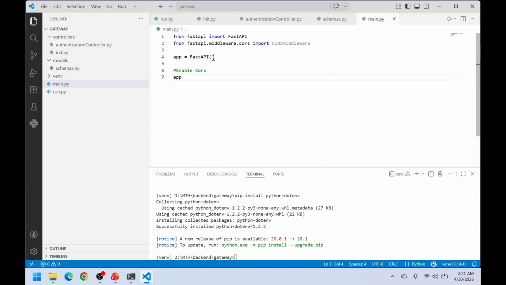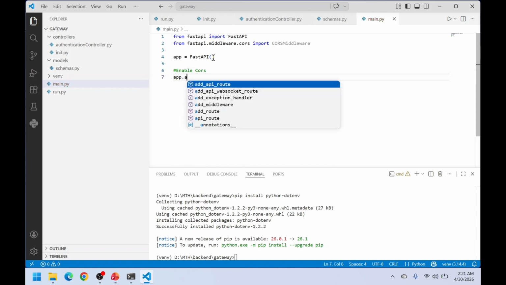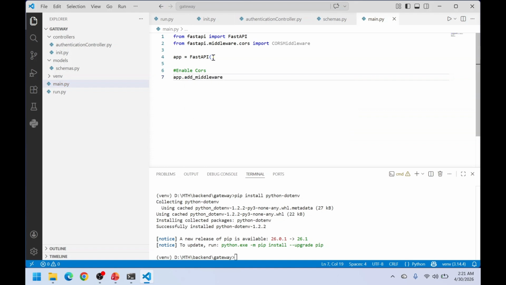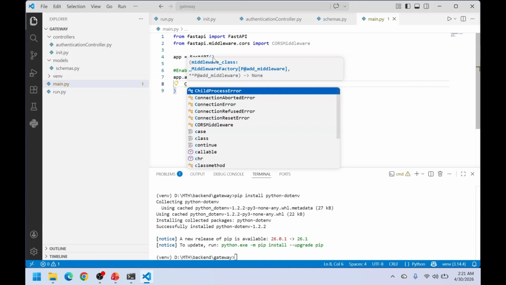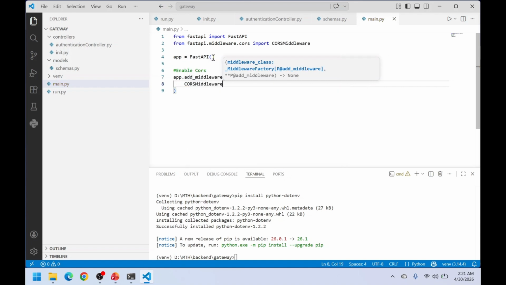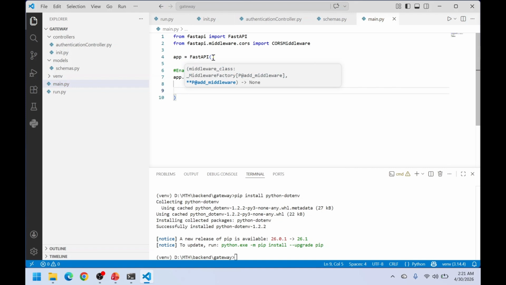So by using the object app and call the predefined function add_middleware, this function will take 4 parameters. For better understanding, I will create it as a multi-line. The first parameter is the class which we imported, CORSMiddleware. Second one is array of URLs which we are going to allow to access the endpoints. So allow_origins is a second parameter equal to, it's not a single value, it is a multiple value, that's why it is in the form of array.